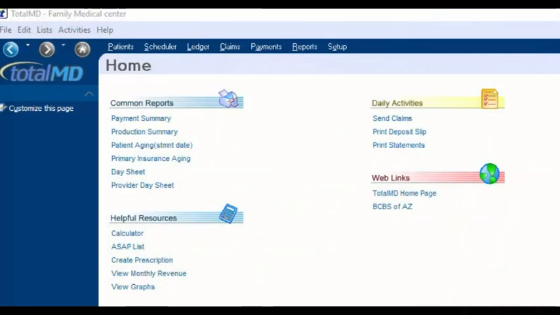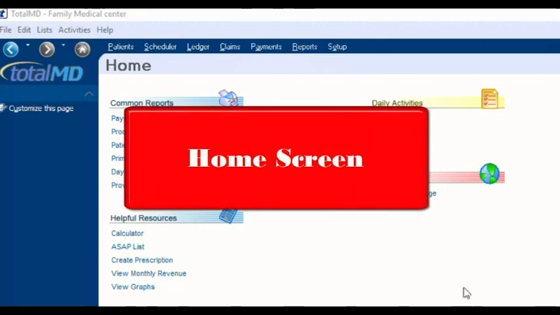In this video we're going to go through a demo of the software to show you the flow of the software and also highlight specific features inside the practice management piece of the software. The first thing I want to show you is the home screen, just because it's the first screen you'll see when you first open the software.